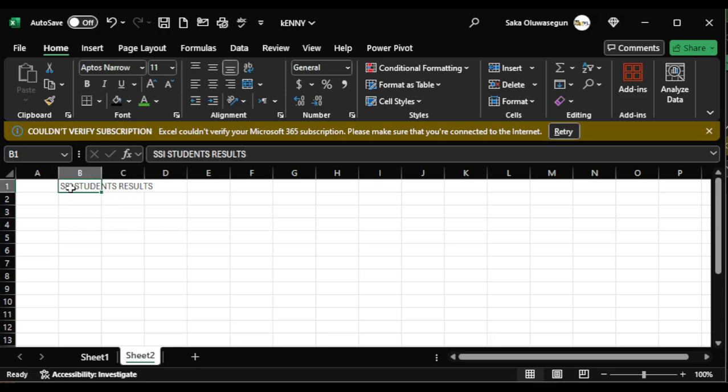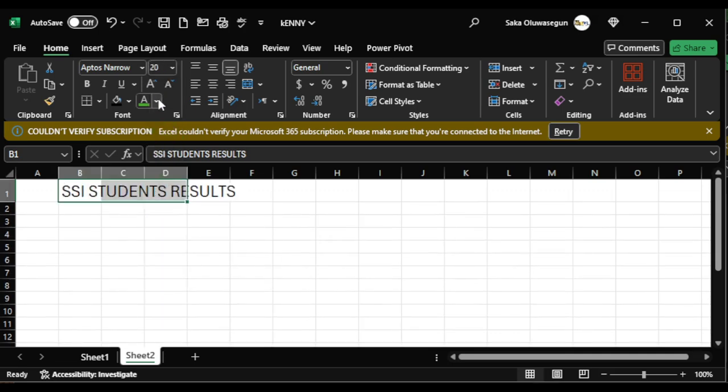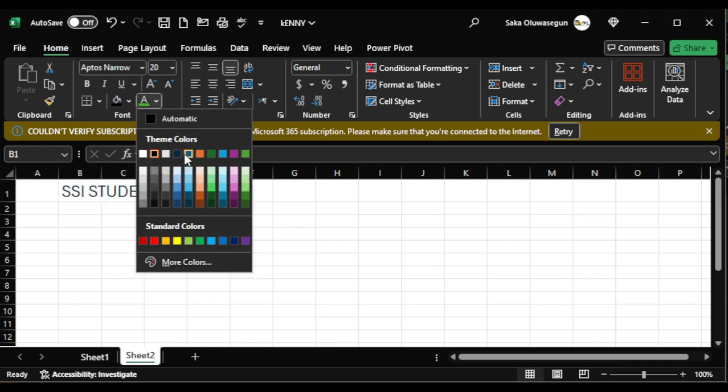See, just right here. You just select it. Can you see how I select it? You hold down your left key, then you drag it. For example, I want to increase the size, maybe to 18 or 20. Then I want to change the text color, maybe to blue. Okay, let me just change it.